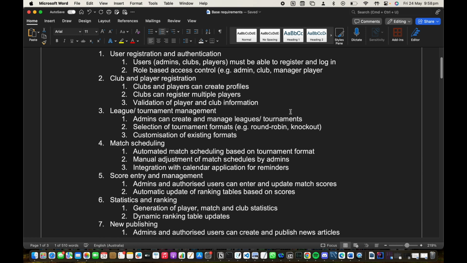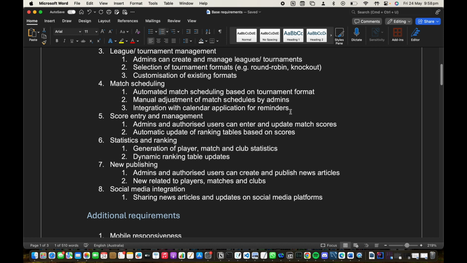Admins or authorized users can enter and update match scores, and the ranking tables will be automatically updated. The platform can also generate all relevant statistics and update ranking tables. It can also publish news articles relating to players, matches, and clubs. The platform is also integrated with different social media platforms.